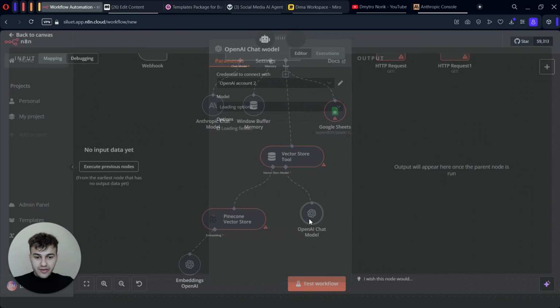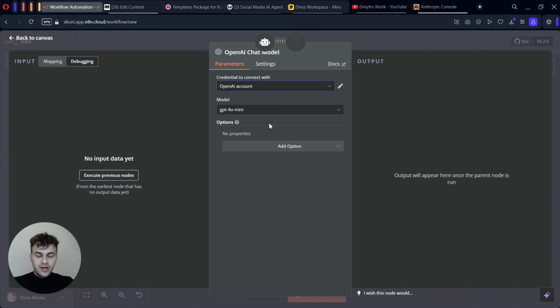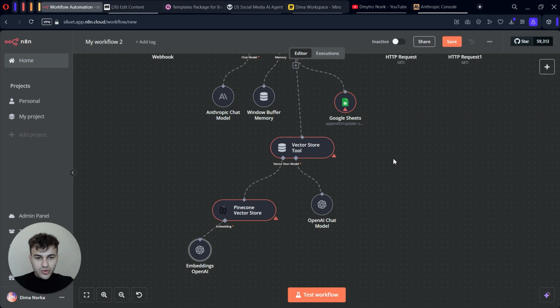Then do the same thing with OpenAI. I have my account connected. And then choose GPT-4o Mini. And don't forget to also add your account here. And this is it for models.